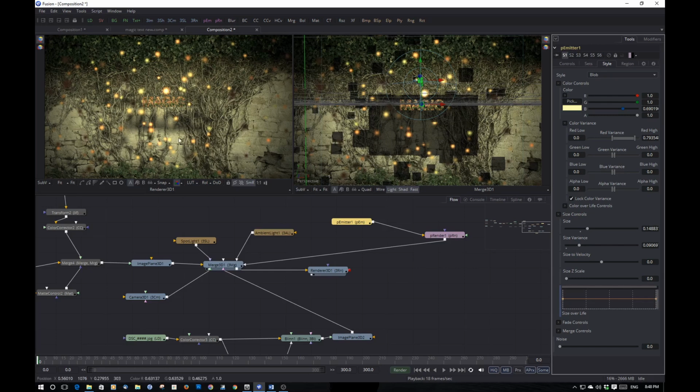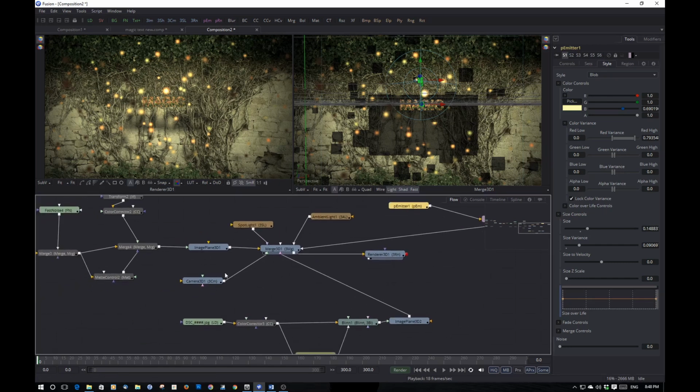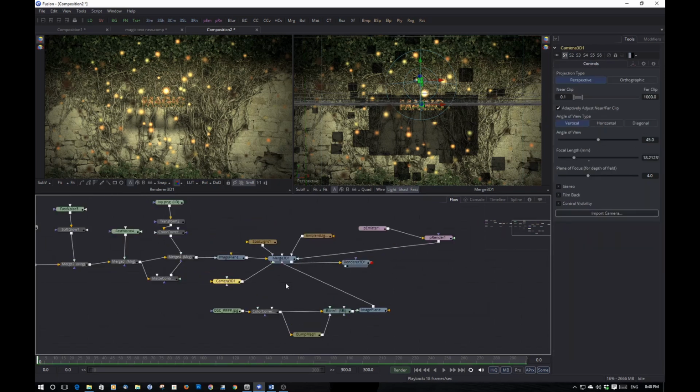Right, so maybe we'll need to tweak the number of particles and the size, but let's work on the camera movement first, right? So let's go to the camera, which is over here. Of course, this is becoming a bit of a spaghetti type composition.